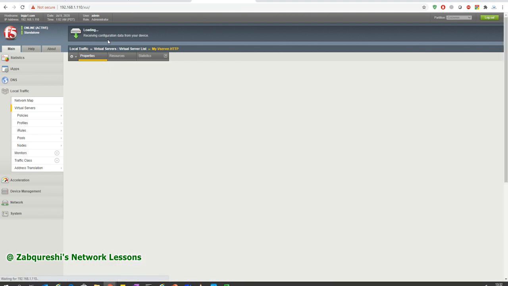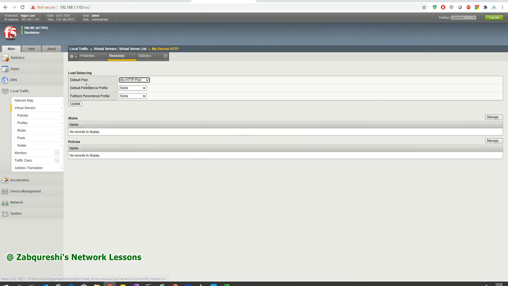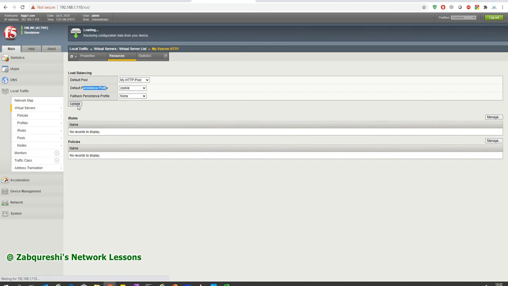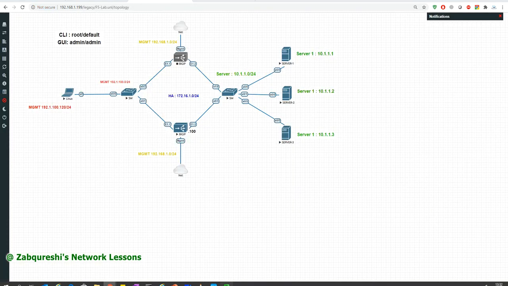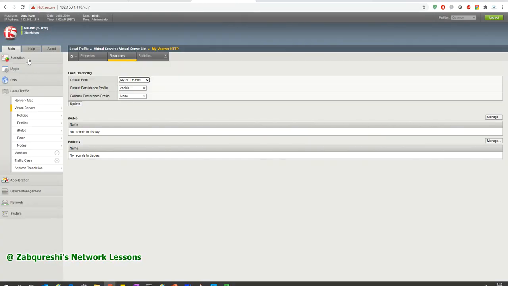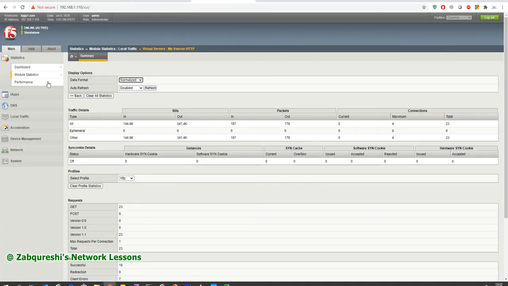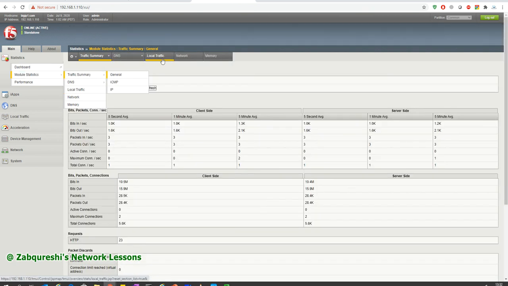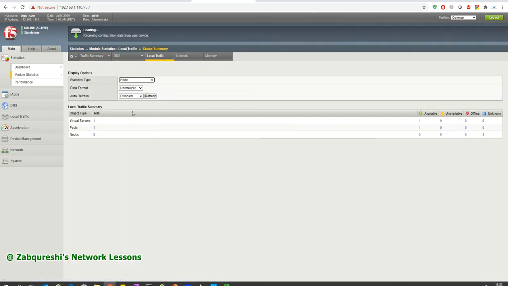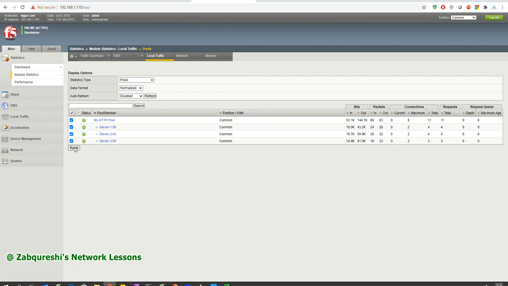And then next you have to specify the type of persistence, right? So you go to resources here, and default persistence profile, here you can see it's none. So you drop down and you can see different persistence types, and in this we will select cookie and update. Okay, now to verify this we have to go to our Linux box. Before going to the Linux box, let me check the statistics here, traffic, LTM, and here I will select pool. I'll reset the statistics here.